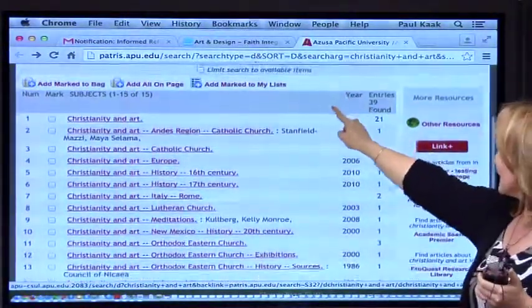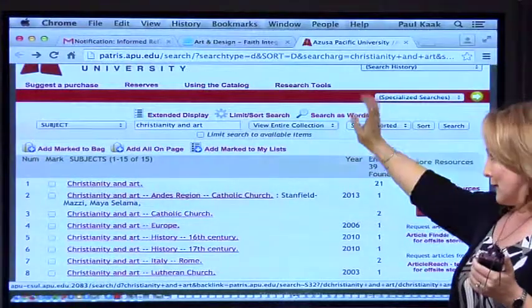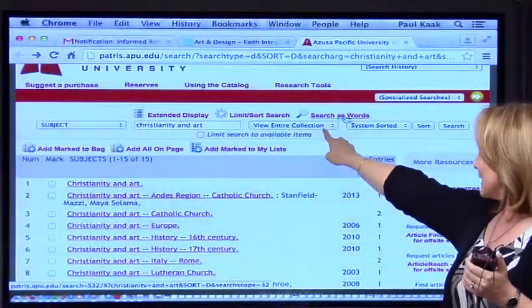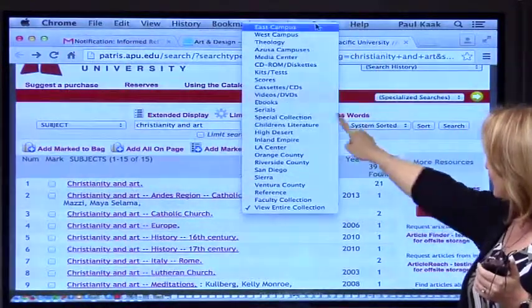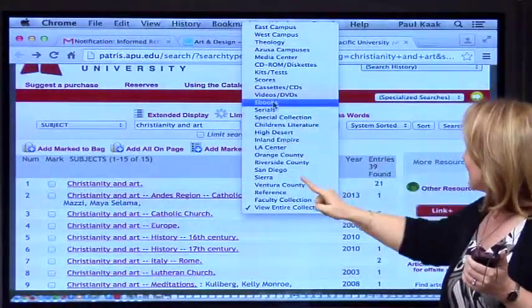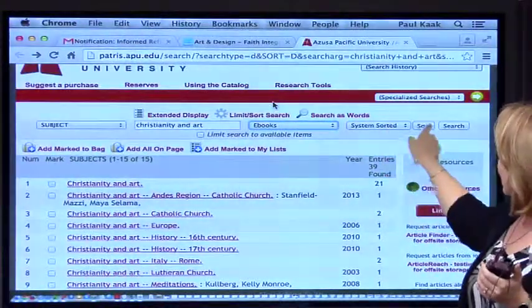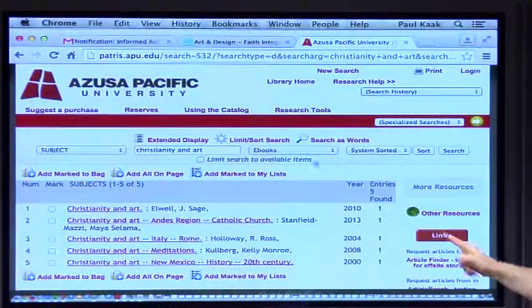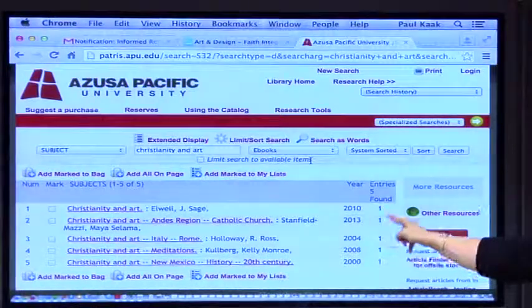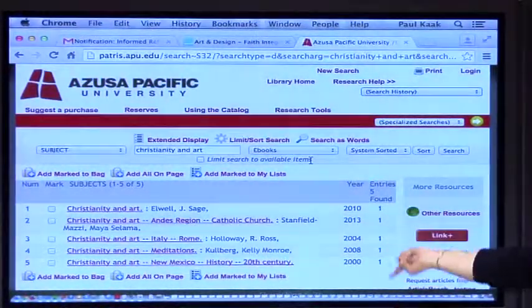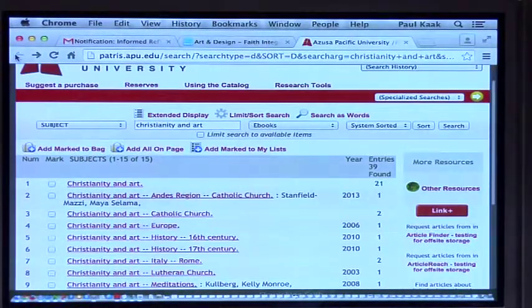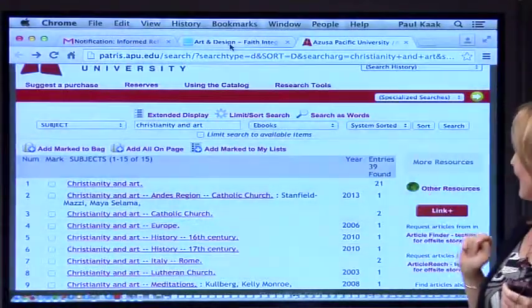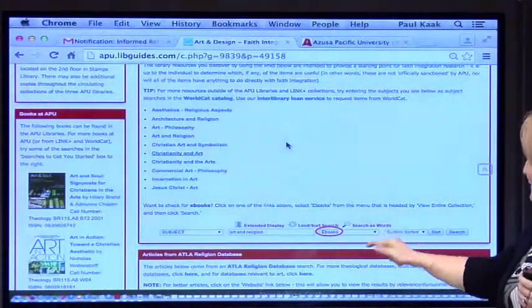Scroll up to the top a little bit. So if you click on this View Entire Collection menu and go up to the ebooks and click on that and then click Search, those numbers go down a lot, but those would be all the books that you could view online from wherever you are. All right, so go back to the guide. Almost done. All right, scroll down a little bit.